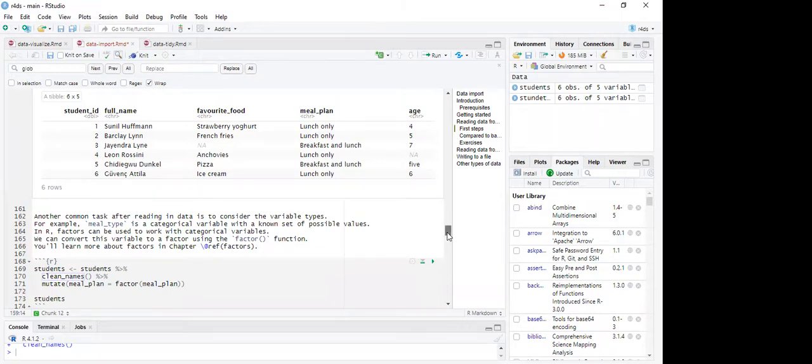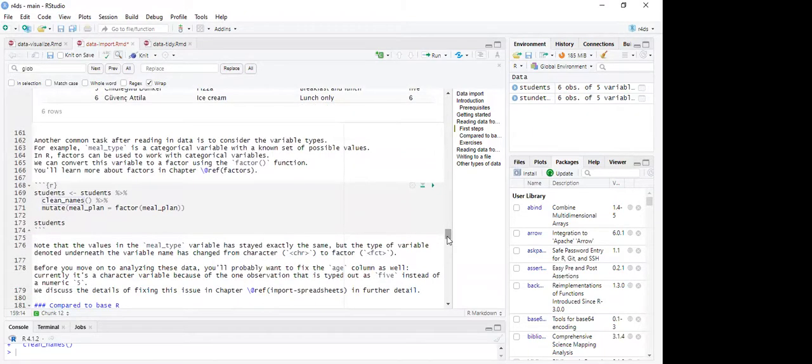Here, what was done is different from what I'm familiar with, but it's still the same thing. What was done here is to create a function student, and then the student is passed into clean names, and then it's passed into mutate. We've worked on mutate in previous classes. And then we have the meal plan, and then we have factor. That means to convert this meal plan into a factor, and then to return it into students.